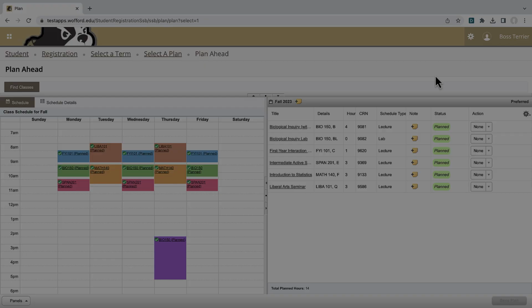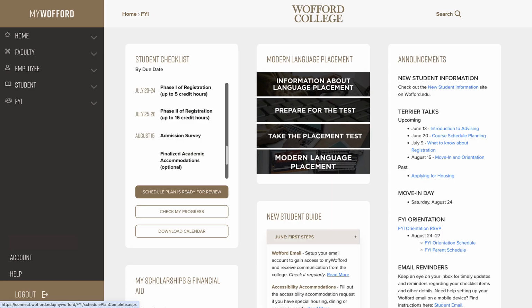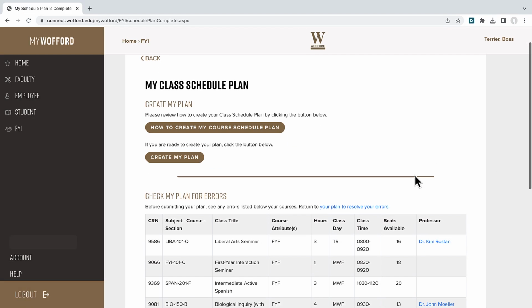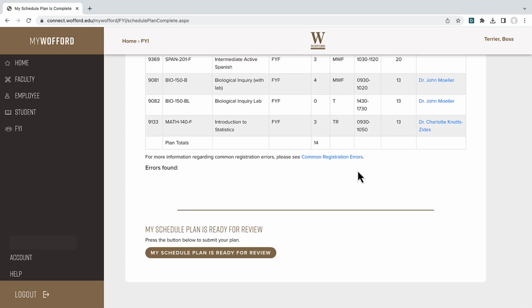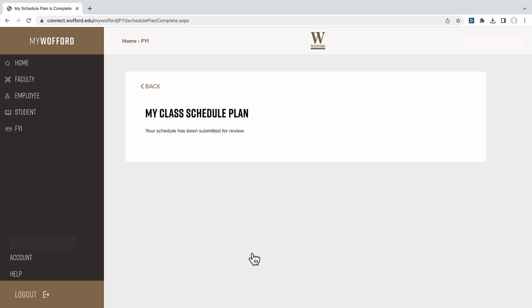But, at this point, I'm ready to let the summer advising team know that my plan is ready for review. I'll return to the FYI section of my.wofford.edu, and then I can click on the button underneath the student checklist box that says My Plan is Ready for Review. I can scroll to the bottom of the page to see if there are any errors that I need to fix. If there aren't any, I can press the button at the bottom to submit my plan for review. This alerts the advising team that they should look at my plan to see if my advising hold can be released.